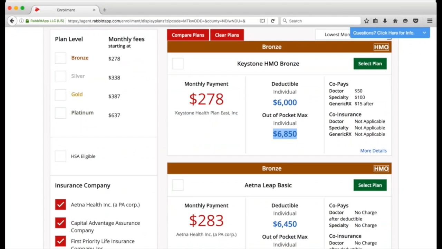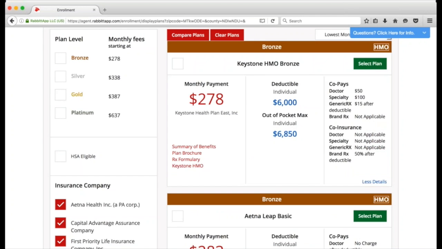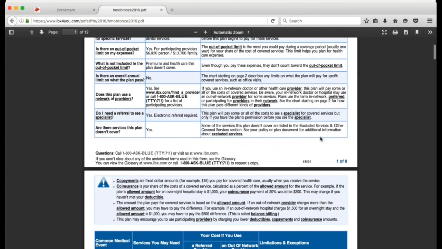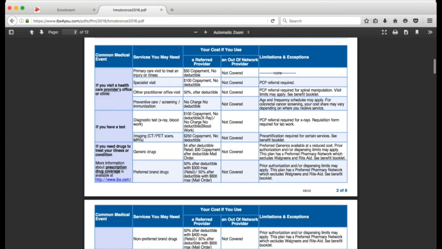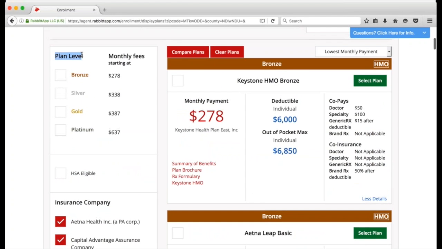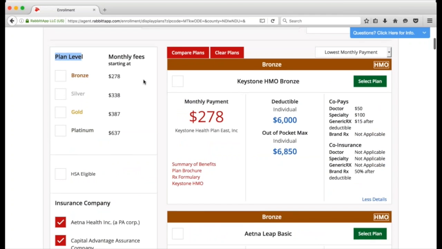If you want more information about one of these plans, this more details link in the lower right-hand corner of the box, you click on it, it expands some of this copay co-insurance information. In addition, you can see links to the summary of benefits, the plan brochure, the formulary, and the network. And if I click the summary of benefits, it brings that right up, so you have this available to show to the customer.